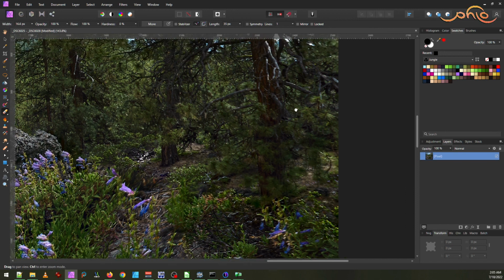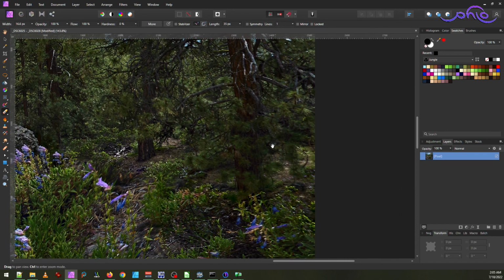Oh, it looks like this tree might be chopped down the middle too, so I better try to fix that. It's a good, I mean, it's a good, powerful program. I just don't like the user interface. Let's see.